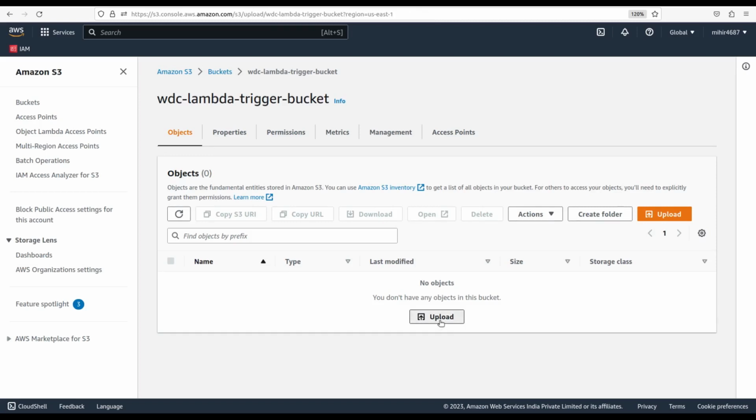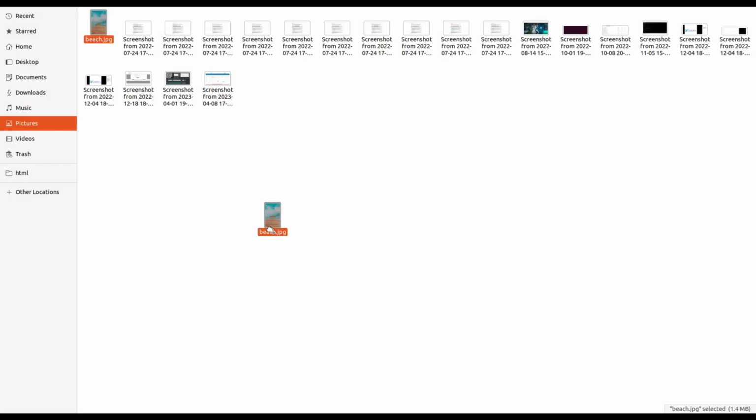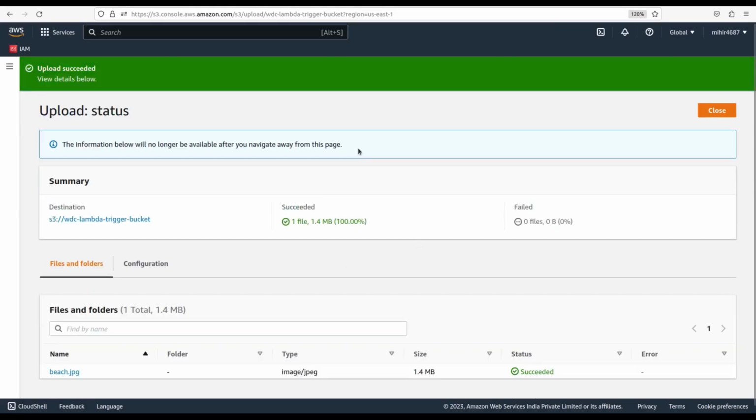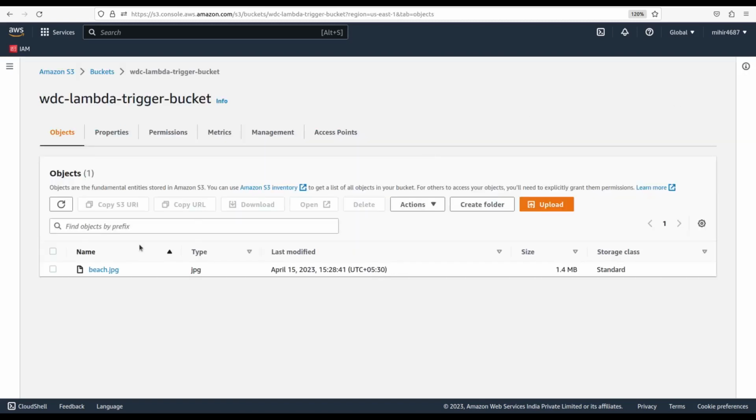Click on this upload button and drag and drop the file that you want to upload. Here I am uploading this JPEG image to this bucket. Close upload once the file is uploaded, and here you can see your uploaded file.